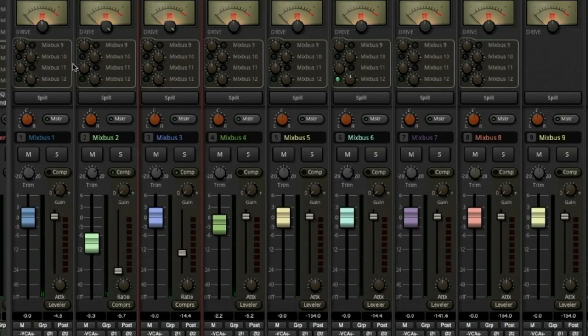And now let's do the same thing for the drums. Right now they're sounding just a little dry. So here's the before. And here's the after.